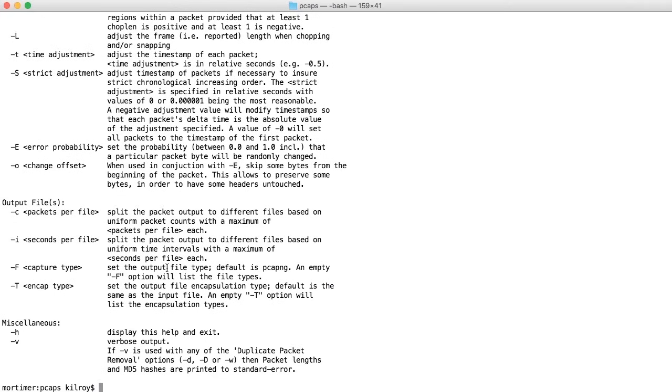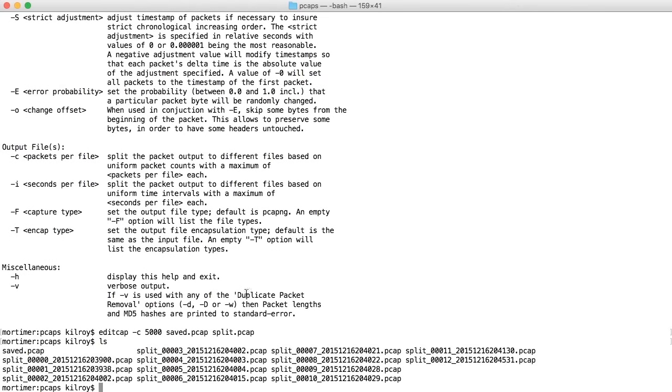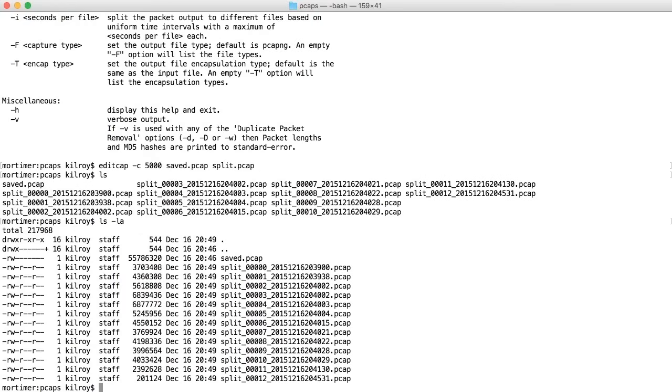So I'm just going to say editcap, and then -c is going to be 5,000, and then I'm going to give it the input file, and then split.pcap is going to be my output. So it should have created a number of output files for me with a number as well as a date stamp. You can see that we've got the date there and the time associated with it as well. So now I have created all of my split output files, and they're all 5,000 packets.